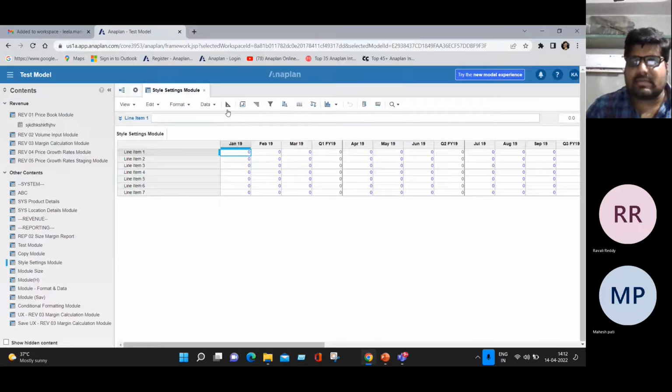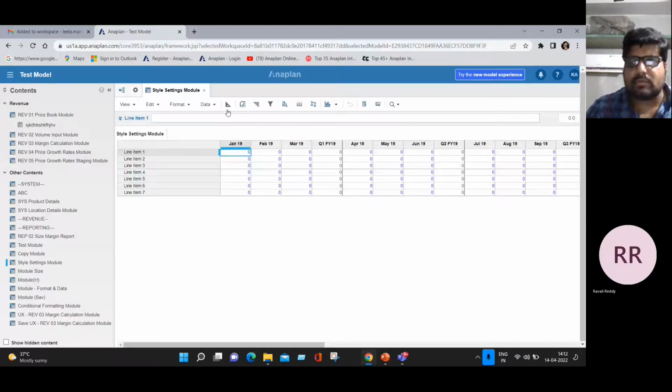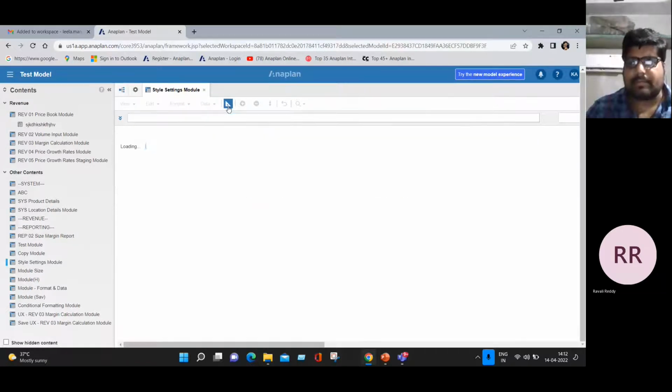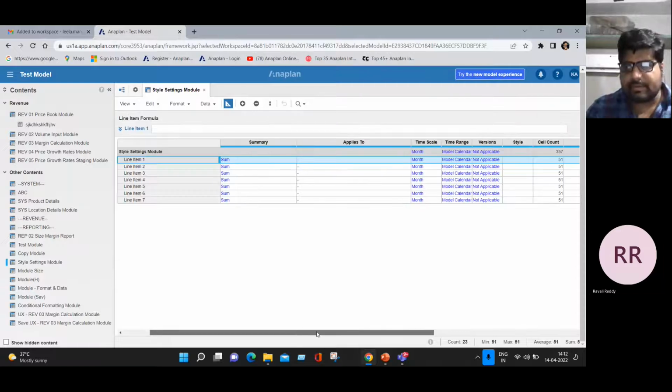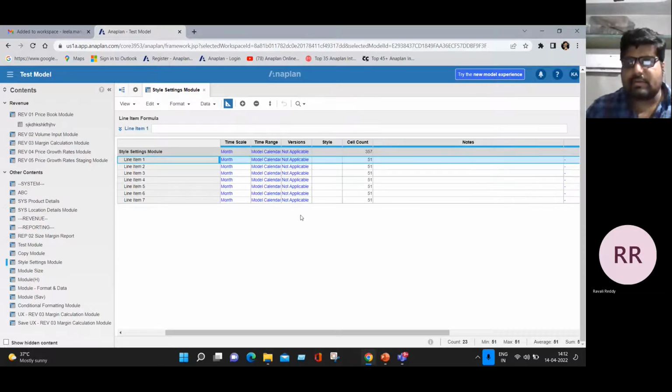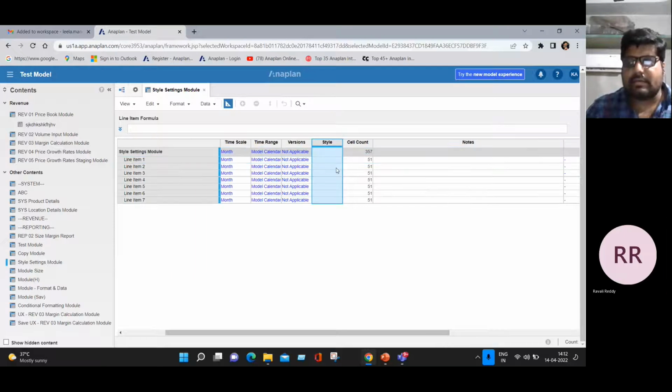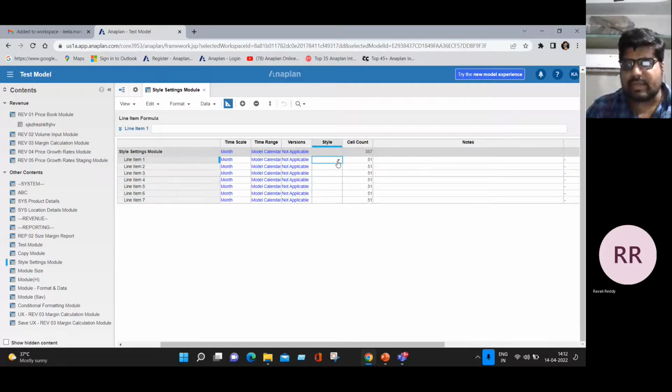Here, applying a style setting to a line item is possible only in blueprint view, which is not possible in grid view. So we need to change from the grid view to the blueprint view by clicking the blueprint view tab and scrolling right. Here you find the style column. In this we select the style from the drop-down menu.